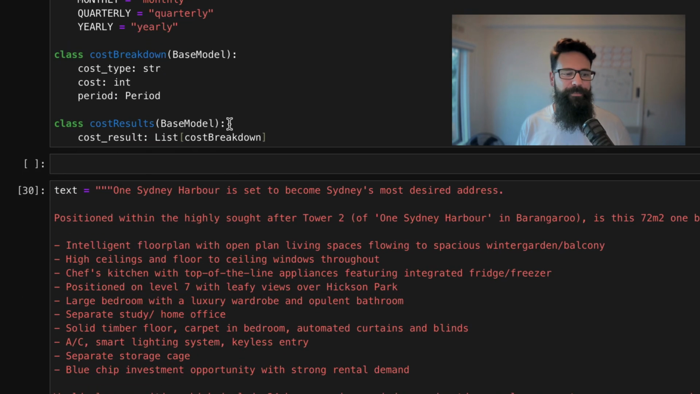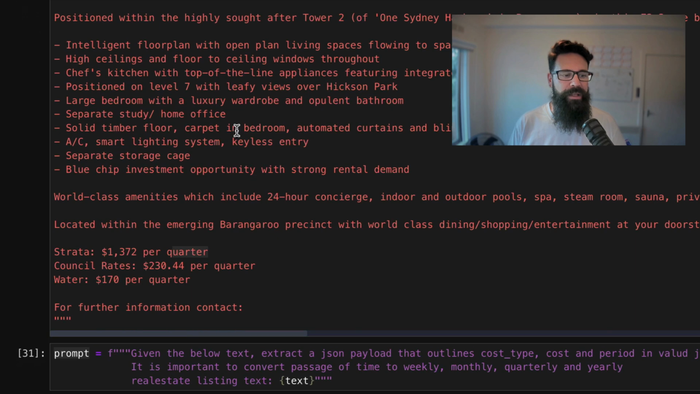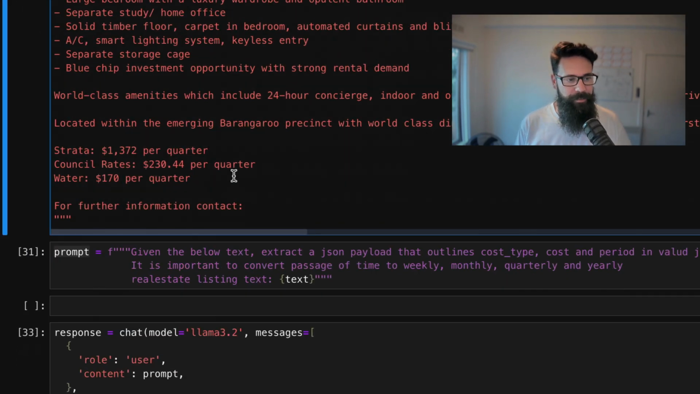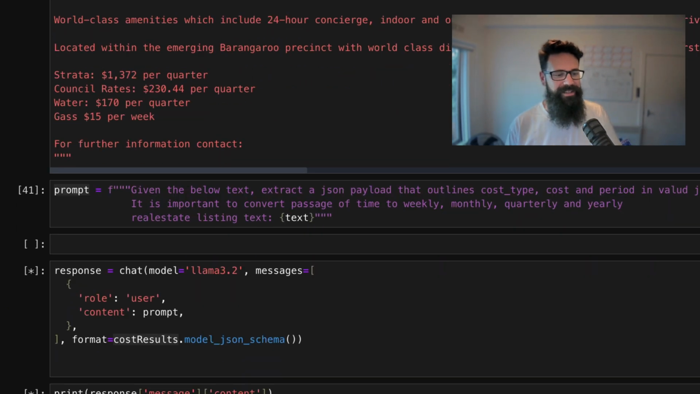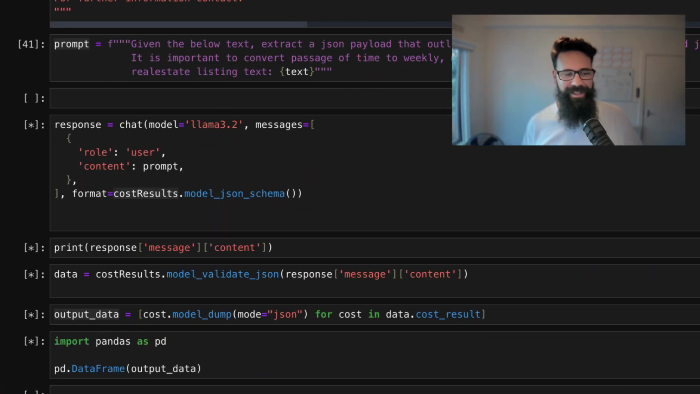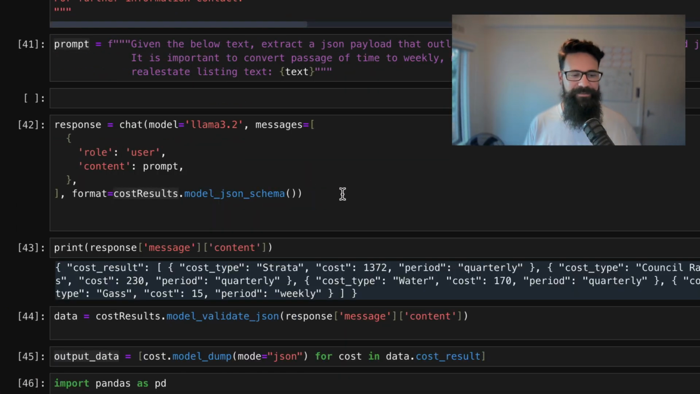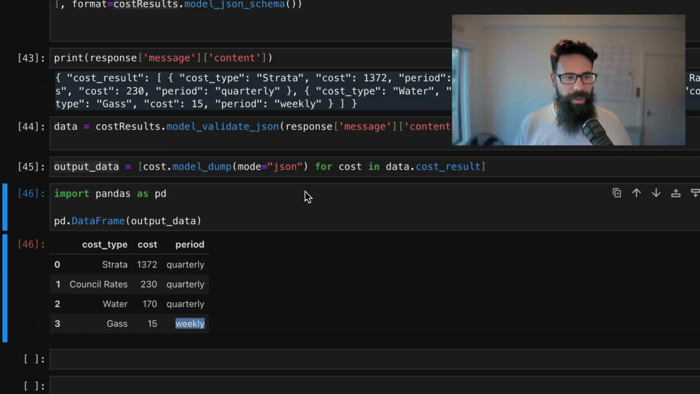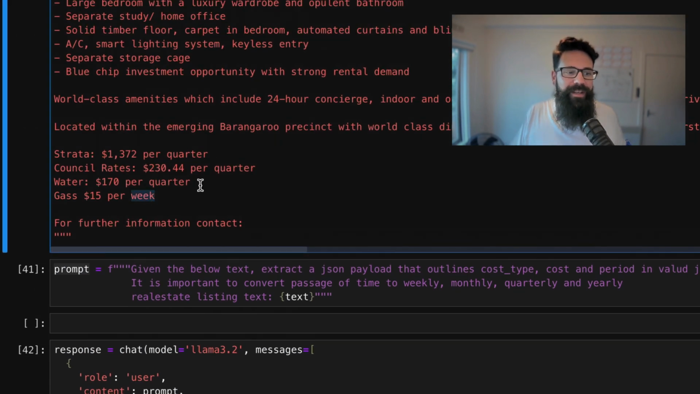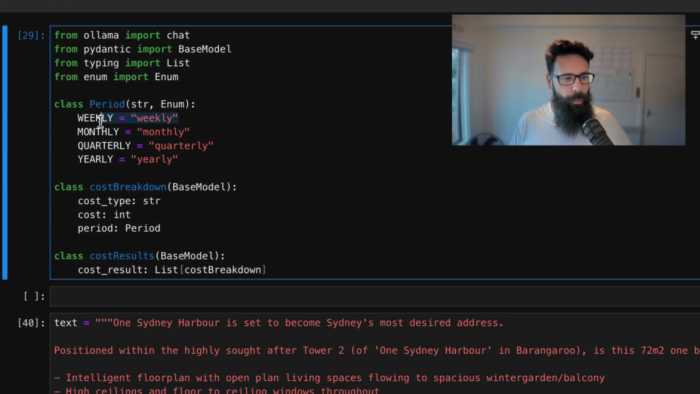Okay, so let's go ahead and modify this data ever so slightly. Let's just say there's another bill called gas. Okay, and gas is, let's call it $15 we'll say per week. Okay, shift enter all the way down. Let's see how well it's performed at picking up that gas is $15 per week. Perfect. Gas, $15 weekly. Now, we didn't specifically say weekly, but we have defined weekly.